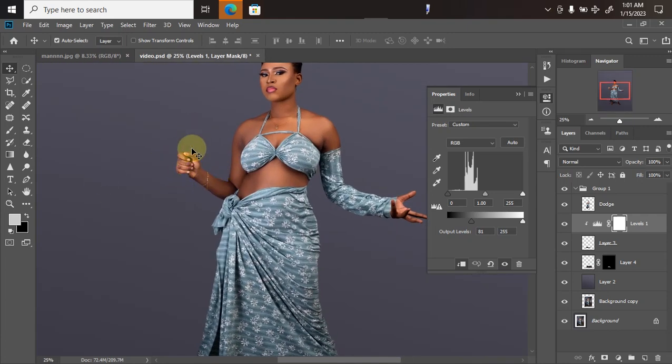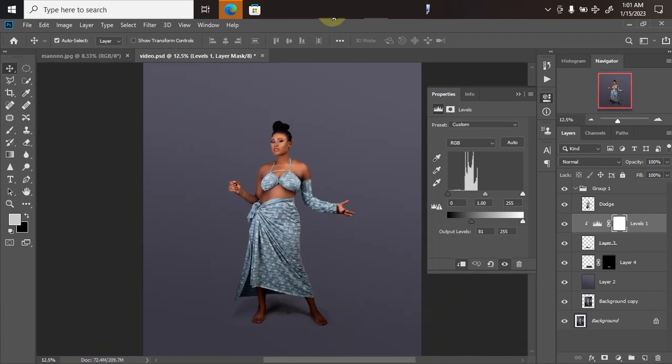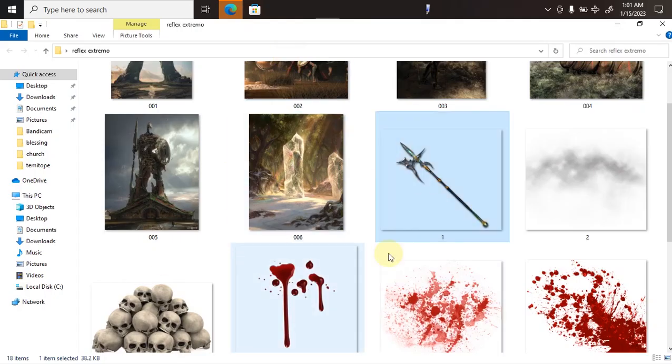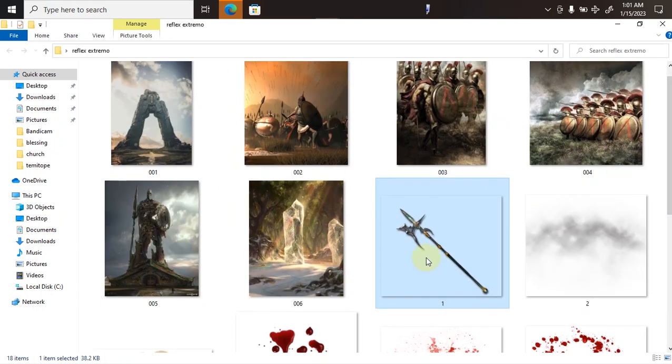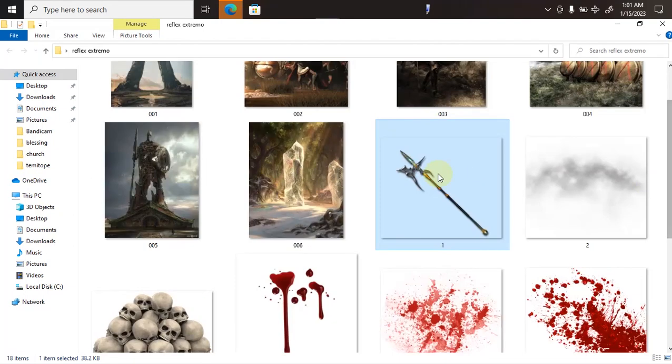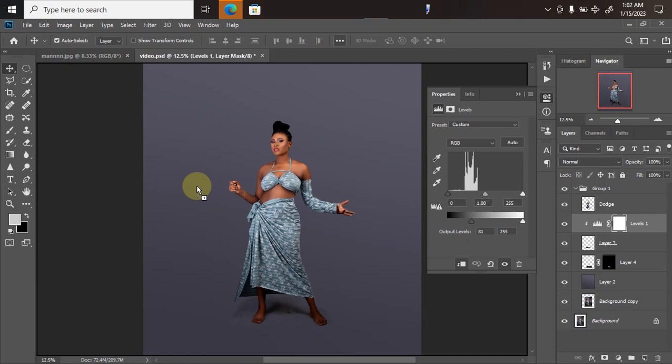Firstly, I want to bring in the staff that she will be holding, something like a sword or whatsoever. So I'll just have to go to my file manager. So here is where my files are located. I can decide to use this staff. Let me go with this staff for now. Then I'll just have to drag it into my Photoshop.